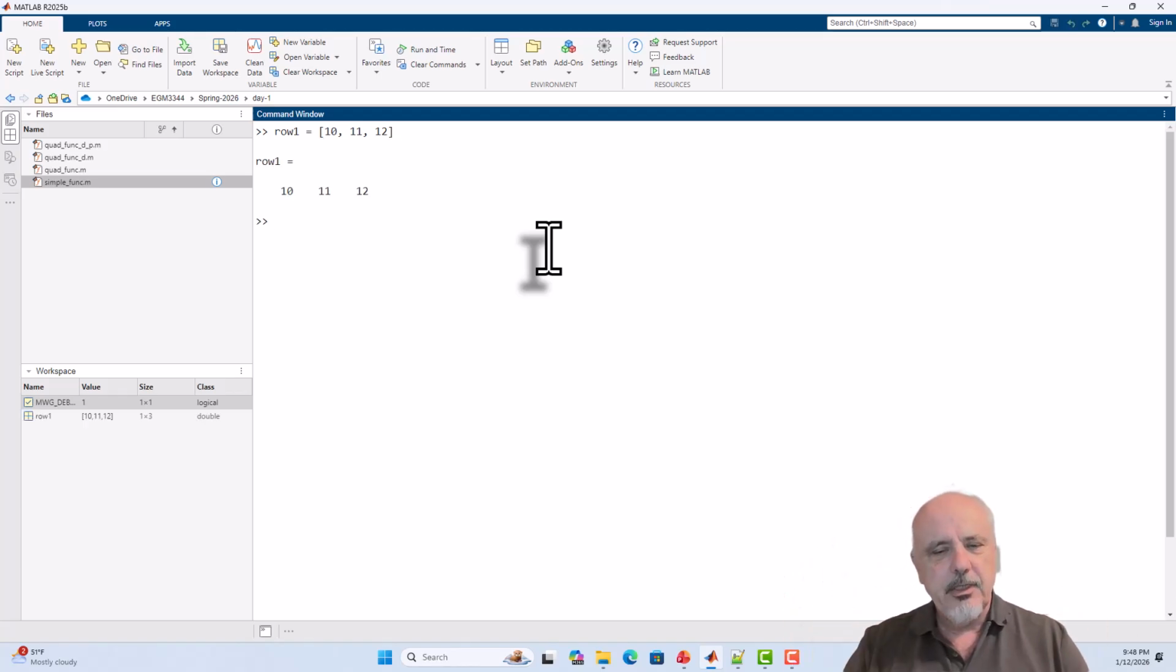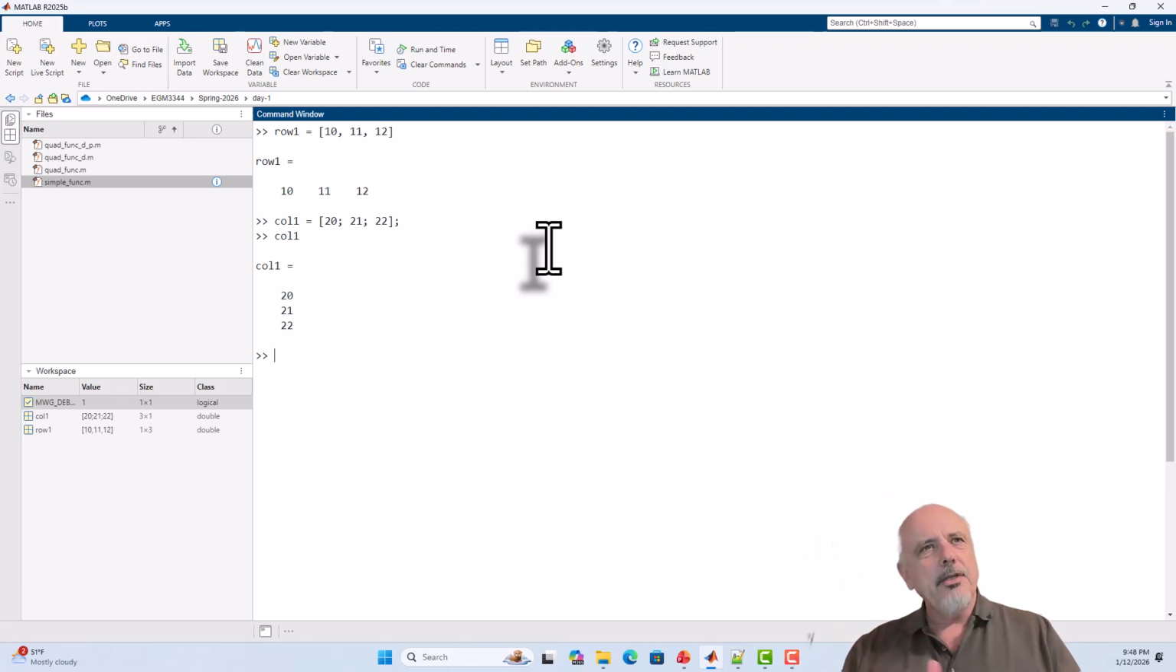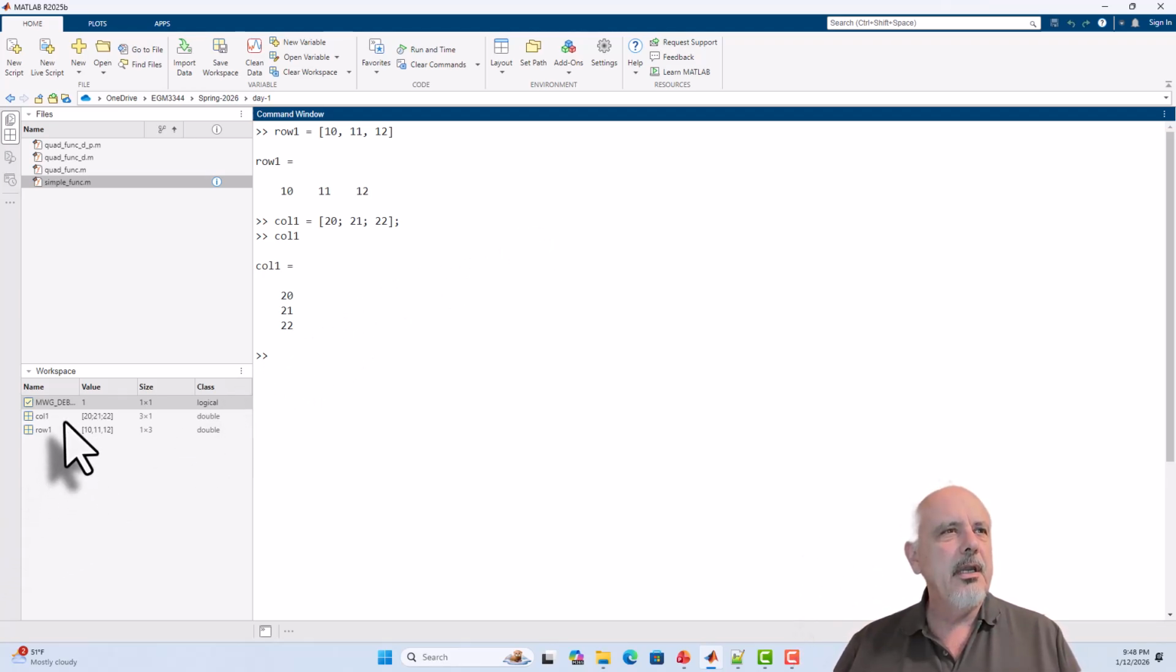Yes, it's a row vector. Now a column vector, for that I use the square brackets too, but I'm going to call this col1, 20, and then you use semicolons, 21 and 22. That should be a 3-element column. Oh, I put the semicolon at the end. Let's see, col1. Okay, so col1 is 20, 21, and 22. And you see that I've got them in my workspace.